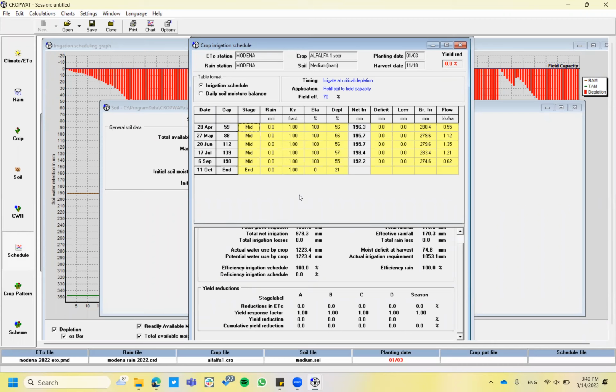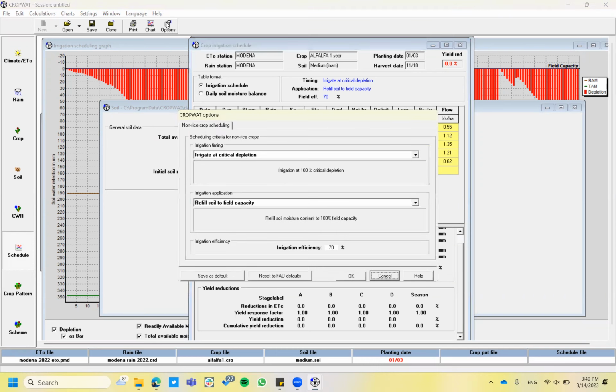What type of irrigation technology is 70%? Surface, for surface it's 60. I think drip is more like 90. So what happens if we change this? Click on options. Here at the bottom, you can change the efficiency.